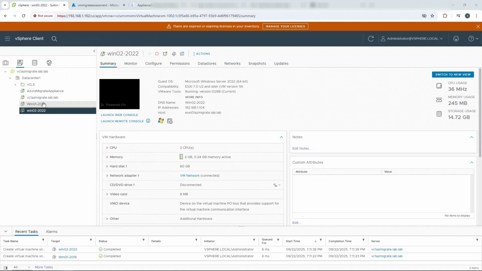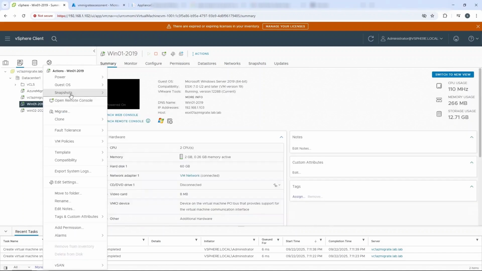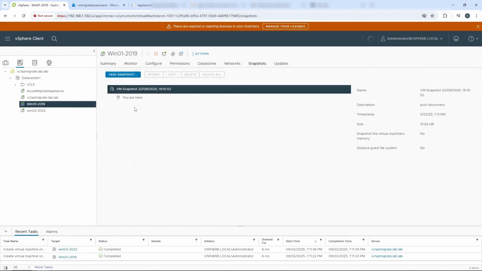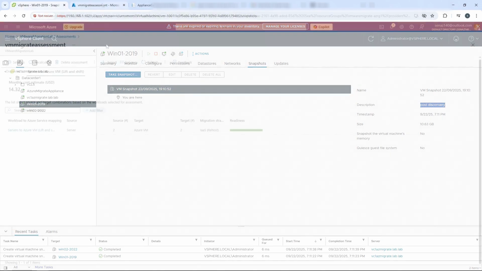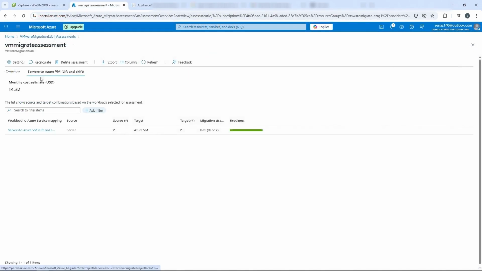Now I'm creating a snapshot in vCenter to demonstrate how Azure Migrate behaves when snapshots are present during replication. As a best practice, no snapshots should exist when configuring replication or migration. Now let's move back to our Azure Migrate project.